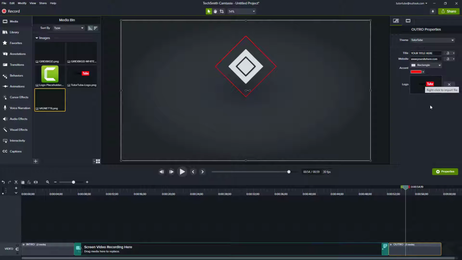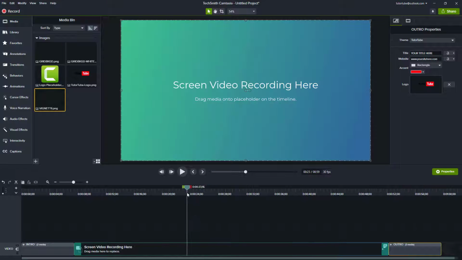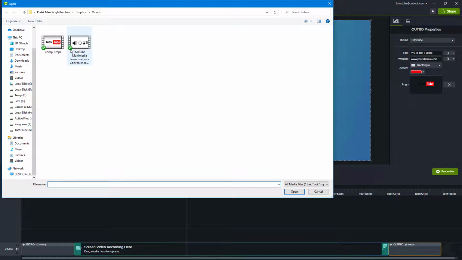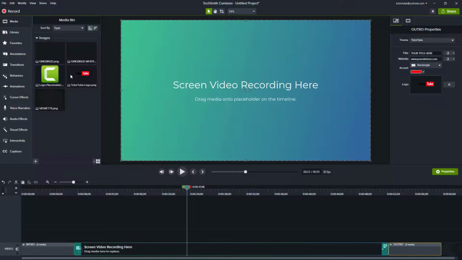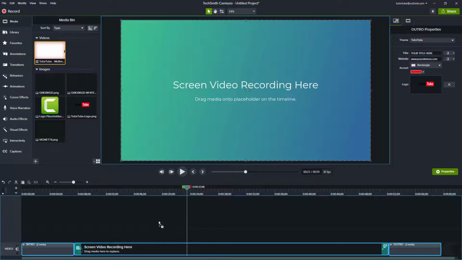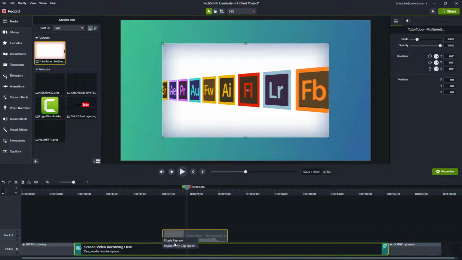Of course, you can manually replace these logos and everything else as well if you want to, just like that. Then there's a screen recording video here. So I'm just going to import a video that I already have. I'm just going to go to something like this one. And let's say if I want to replace it, I'm just going to click and drag it, and I have an option. I can replace it with clip speed, or I can ripple replace.